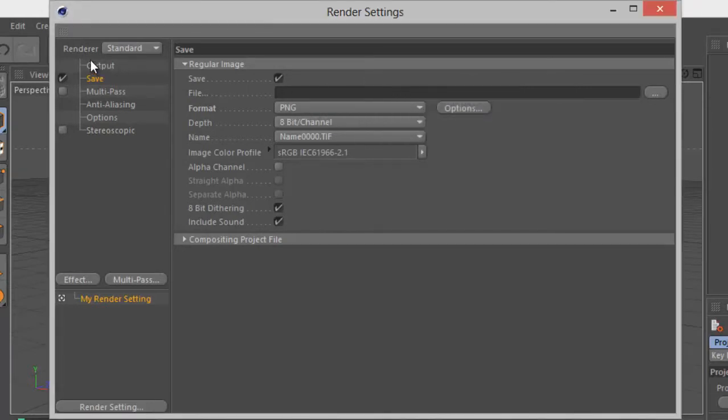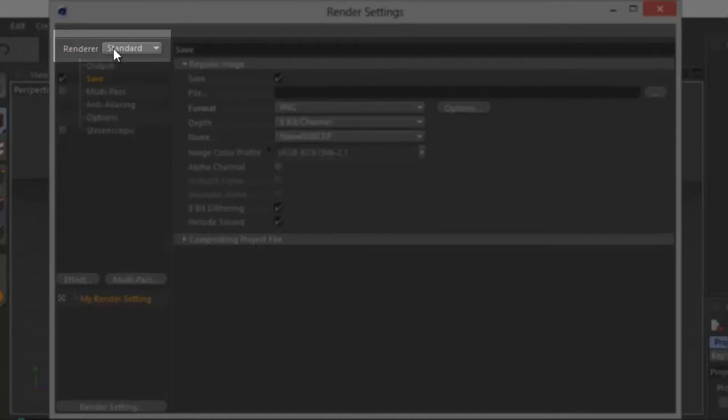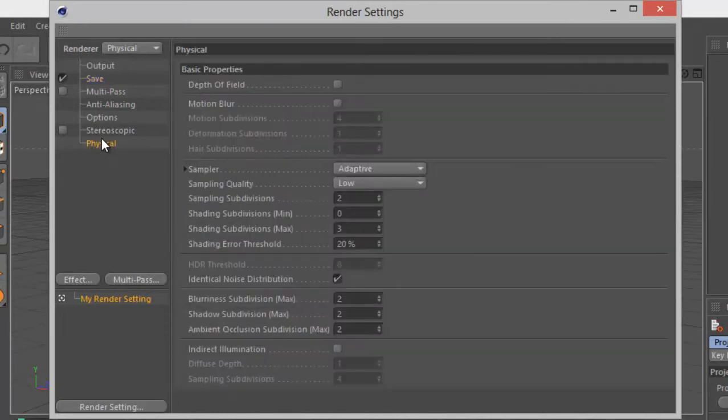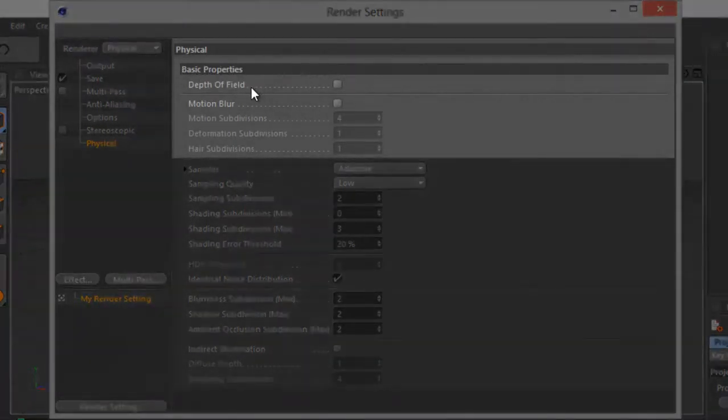Then the thing we want to do is go up here to renderer and change it from standard to physical. Once we hit physical, you can see a physical tab appears down here. We click that and it brings up some things. The first thing, we have the basic properties: depth of field, motion blur, and all the samples it takes when rendering a scene.